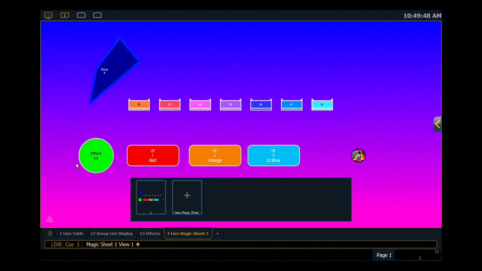If I click on my Magic Sheet browser, I'll get my same little thumb strip that I had when I created it, and it gives me a view of all the Magic Sheets that I have and the ability to create a new Magic Sheet.